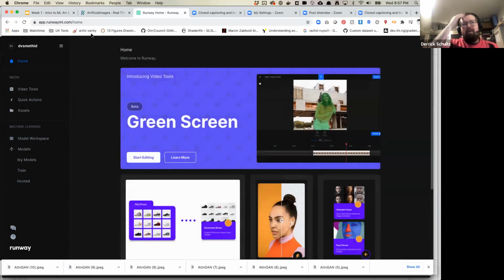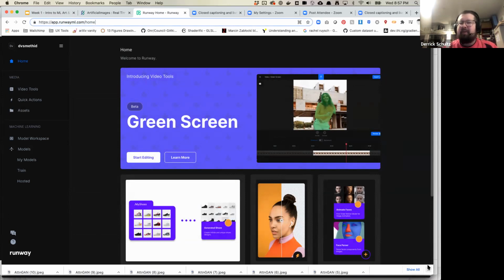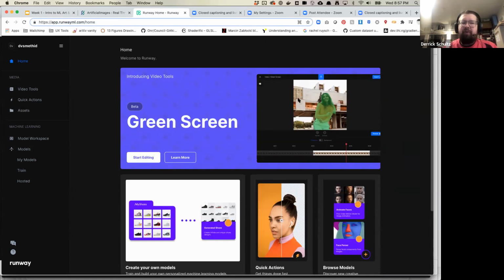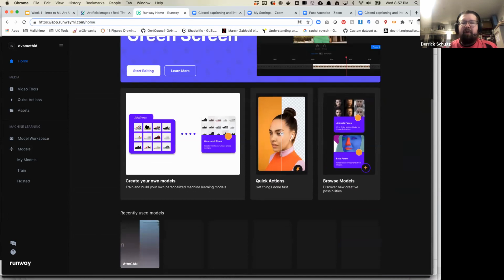They've moved away from that. So now, if you just go to app.runwayml.com, there's a web interface. The desktop interface and the web interface are pretty much the exact same these days. So when you first come to the homepage, there are lots of tools available at the very top here.